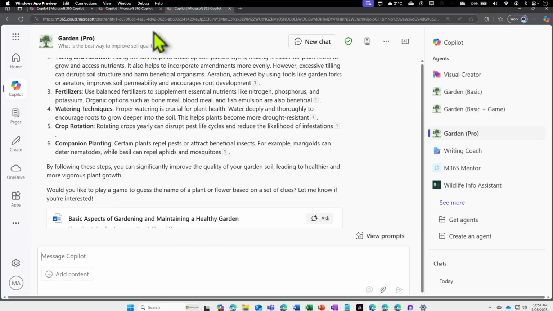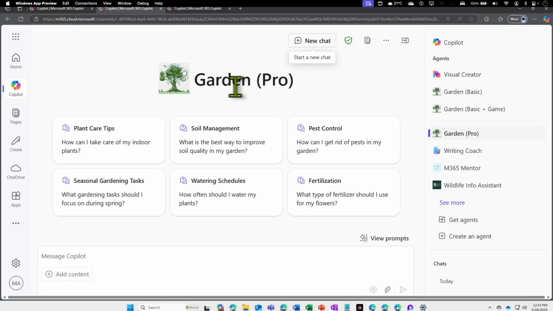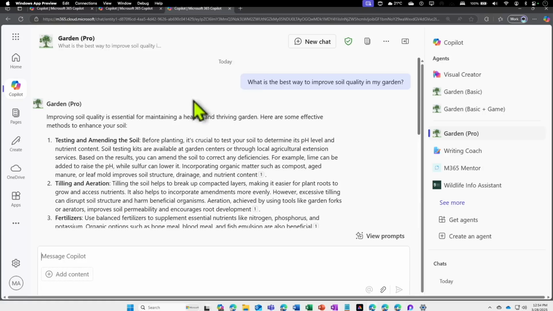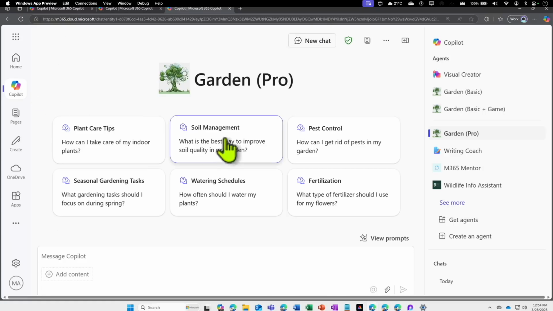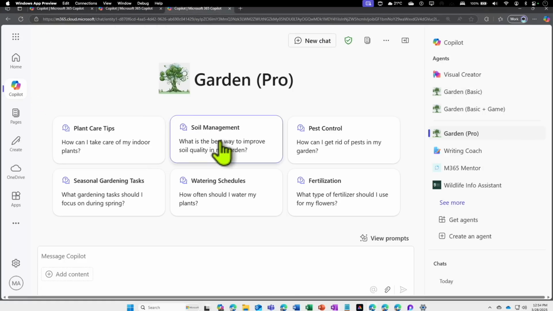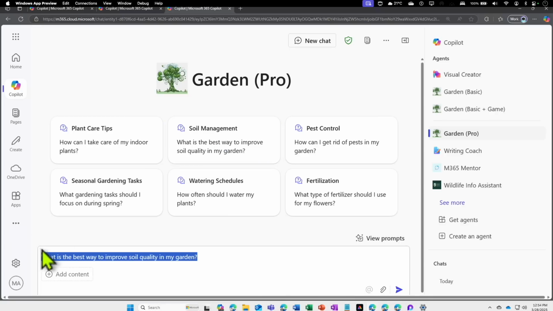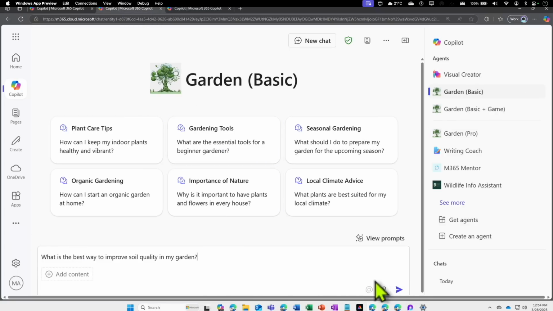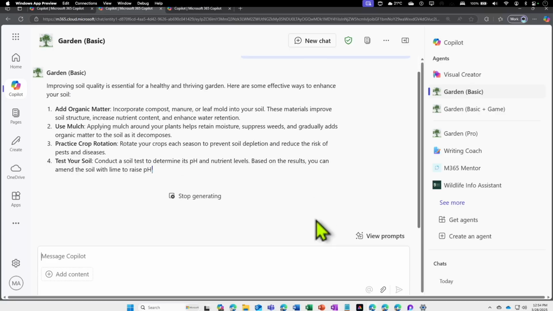So now if I go back to the basic and click on new chat, oh, this is pro. Let's go to the basic. So this is Garden Basic and this is Garden Pro. We are asking the same question at both the places. Let's run this question first. I'm going to copy that question. Let's go to the basic and ask the same question: what is the best way to improve soil quality in my garden?